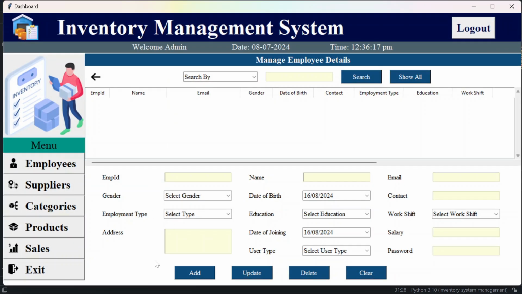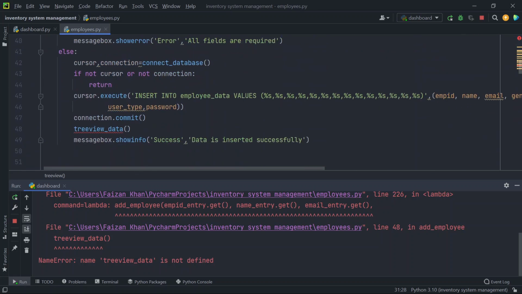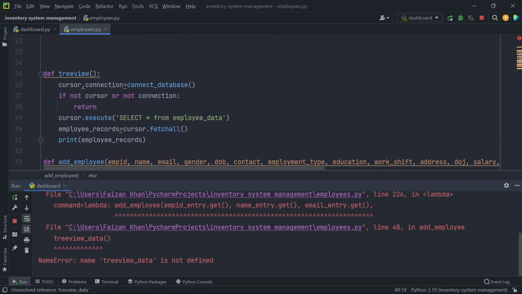let me again fill this details quickly. After filling these details, now if I click on this add, I am getting this error TreeView data is not defined. This is because here I have given the name TreeView data and here I am only writing TreeView. So it will be TreeView data like this. Let me rerun.